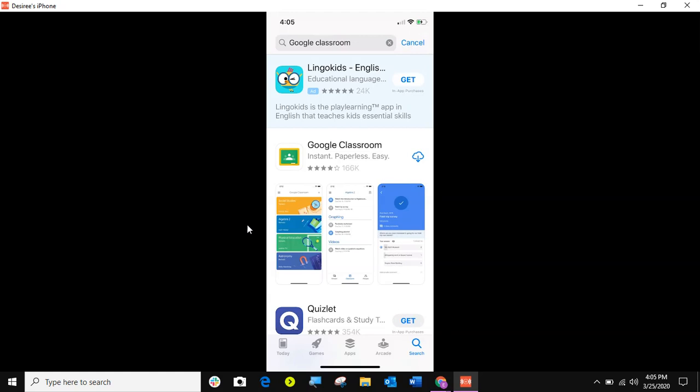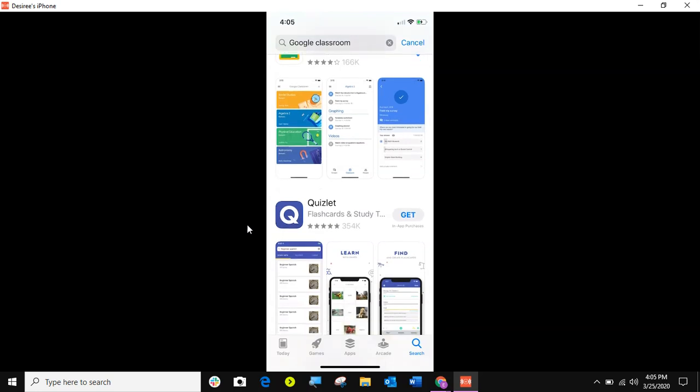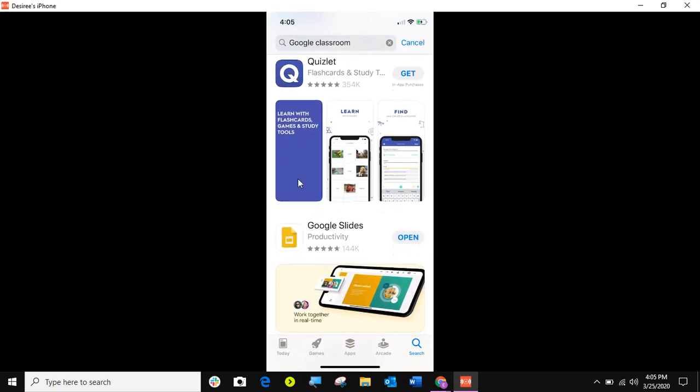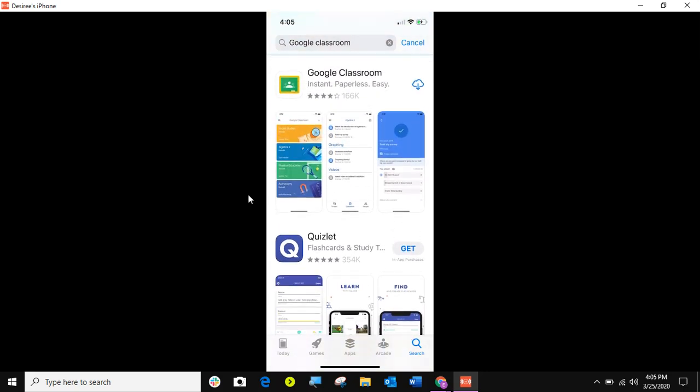Usually right at the top, you get ads, so definitely ignore that and just scroll up a little bit. So you see, I have Google Classroom. On your screen, you should see the word get, like right here. Because I already have Google Classroom on my Apple account, it shows a little cloud saying you need to download it to this phone, because I did delete it so I can show you how to download it. So whether you get the get button or the little cloud, I'm going to go ahead and click that.